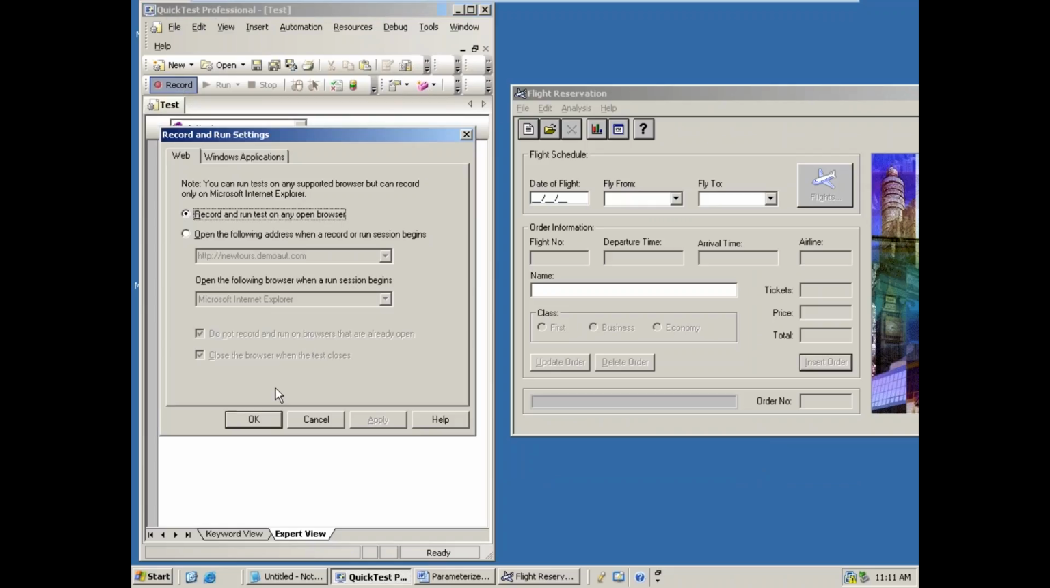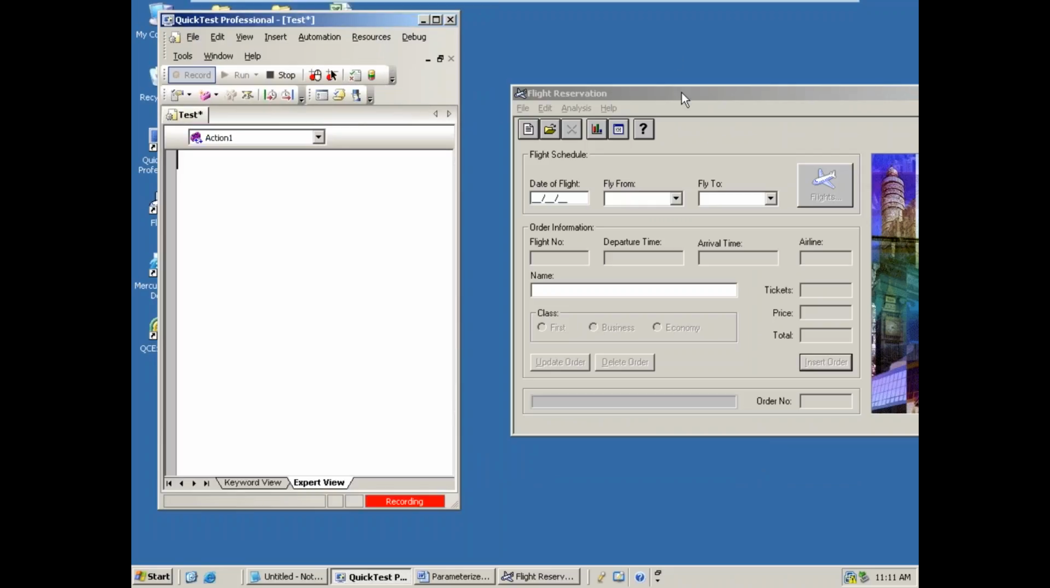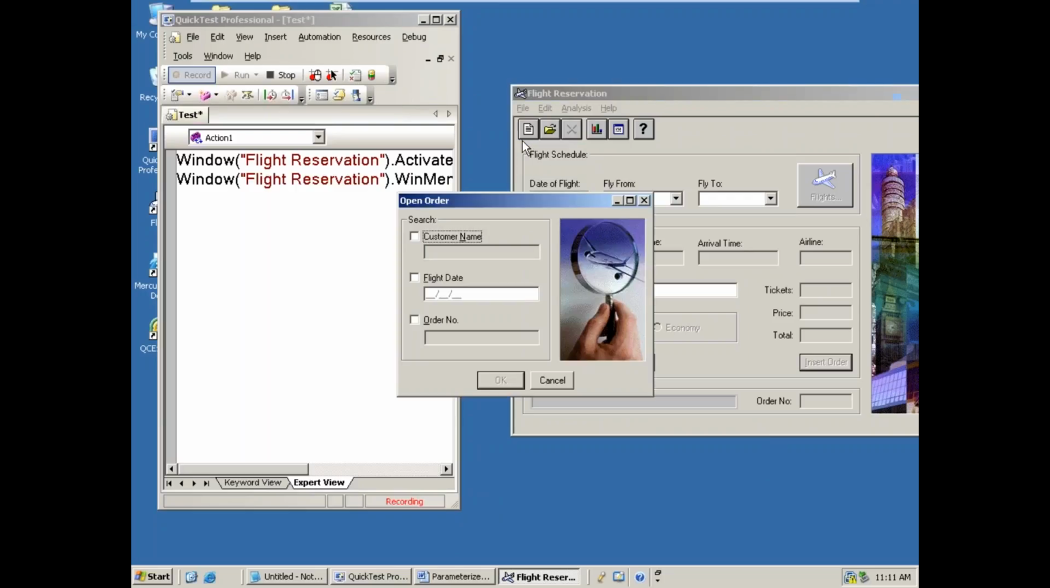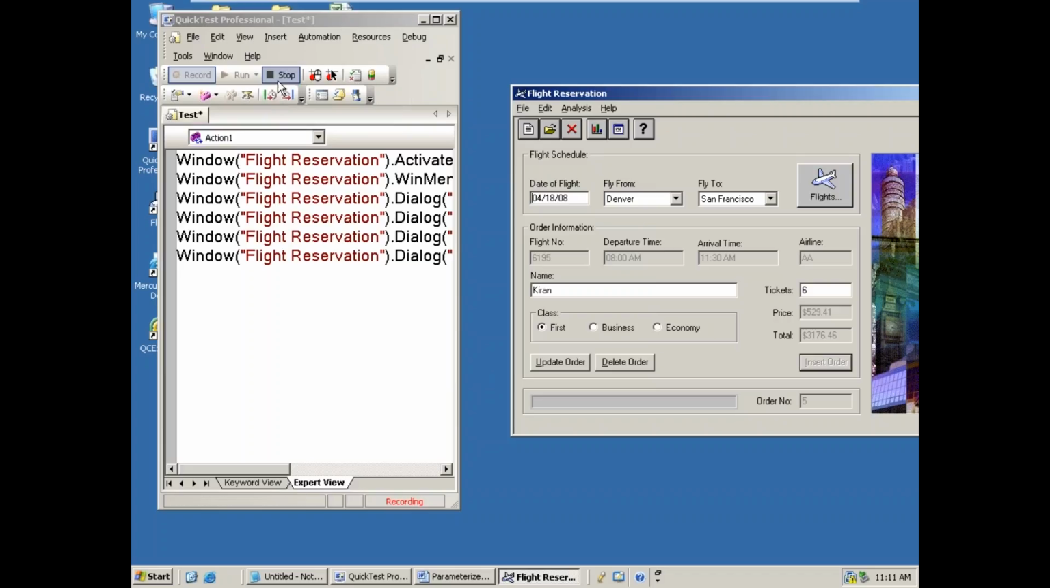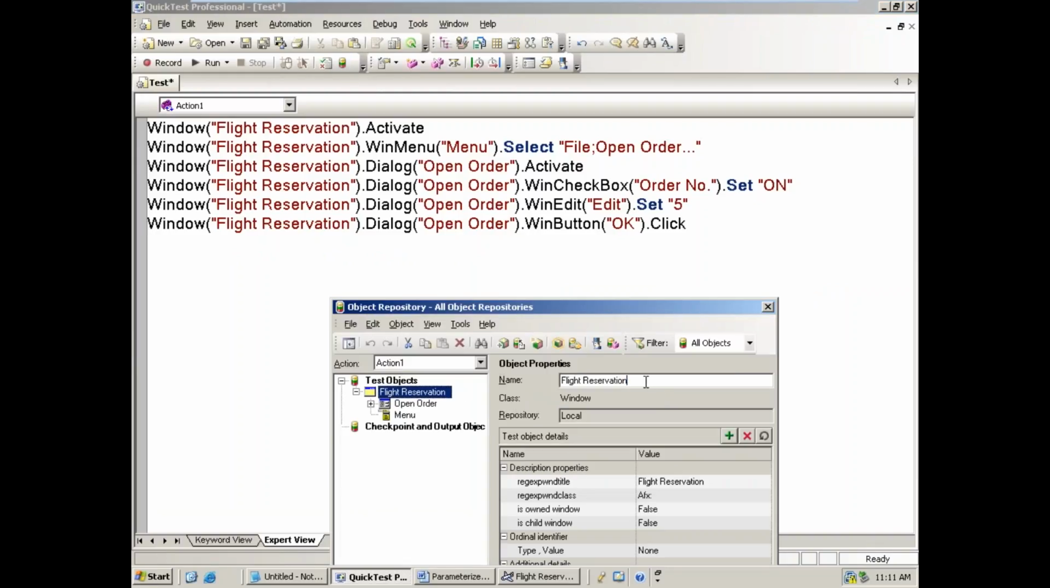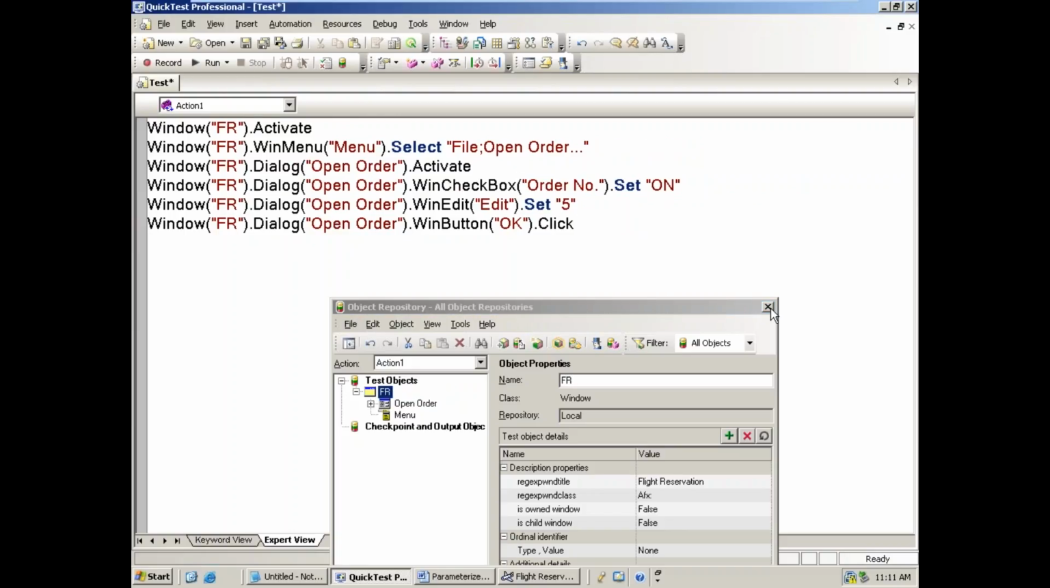First time go for recording, activate flight reservation window, file menu, open order, activate open order sub window, order number checkbox on, enter value 5, click on OK. Stop record. Like this. Now 1 to 10 order number.